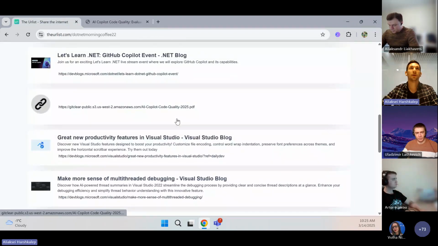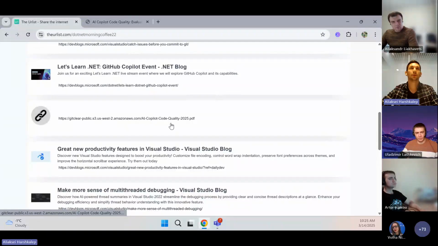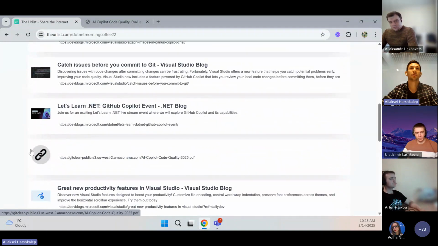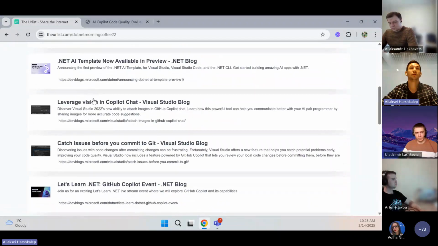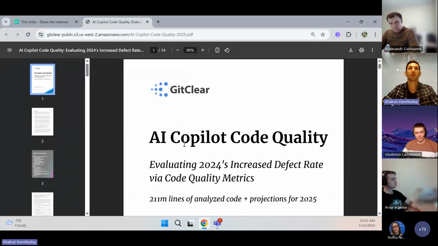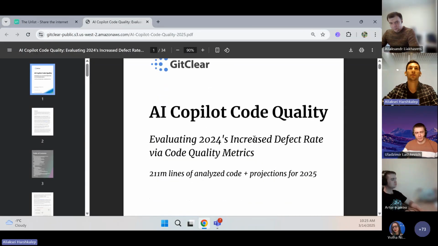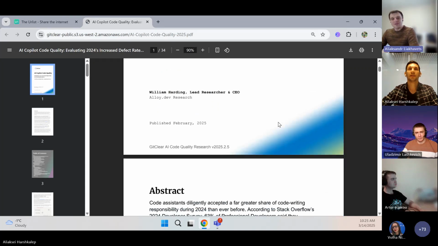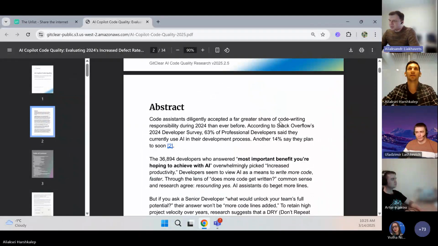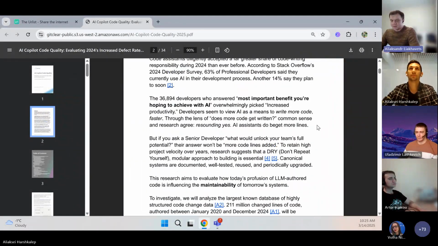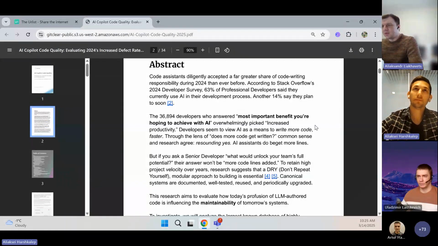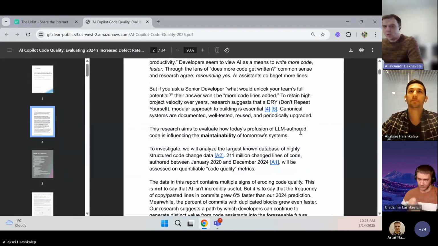So we've just talked about all the exciting capabilities related to AI, and now let's talk about some research on how AI and code generation influence developers. Here we have the AI Copilot code quality research from the company GitClear. What is it? First of all, it is a company that does code analysis and research. For at least the last 4 years, they have been researching the AI impact on code quality.